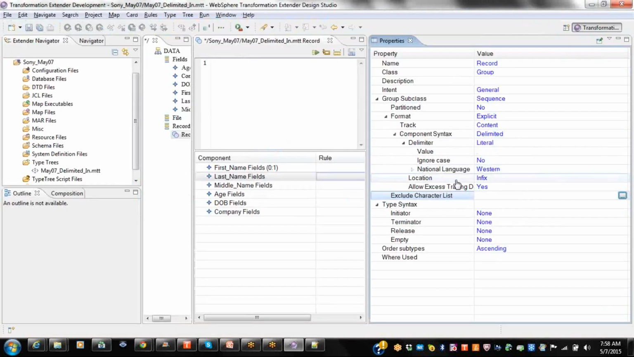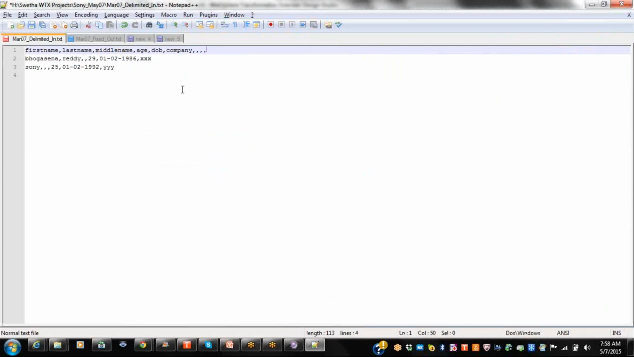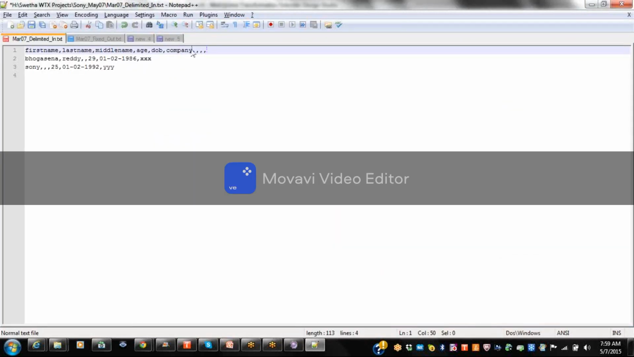Yeah, it will allow access trailing. Trailing means at the end. It will accept extra delimiters at the end.